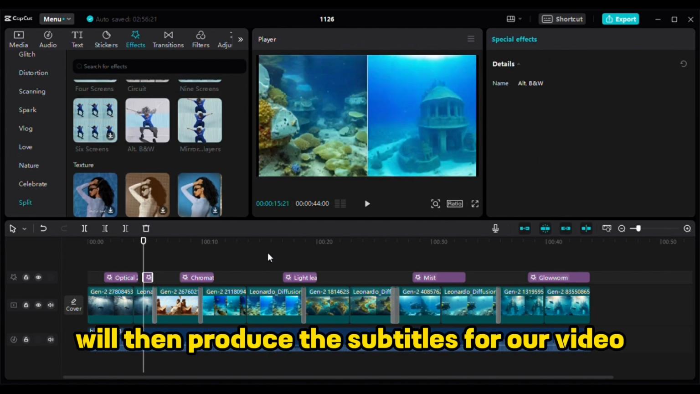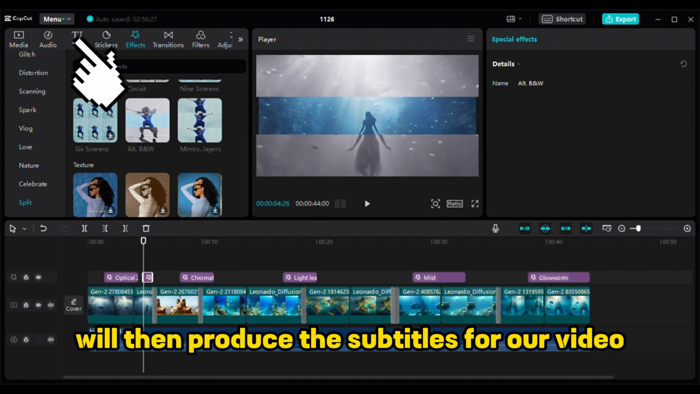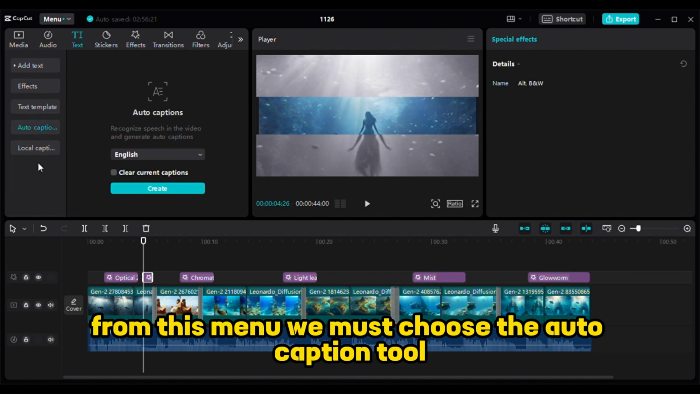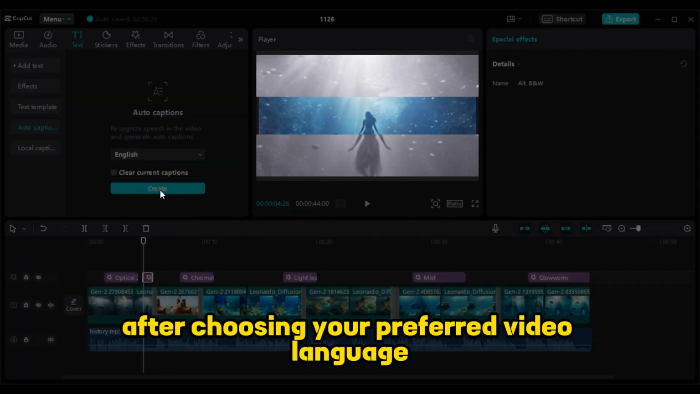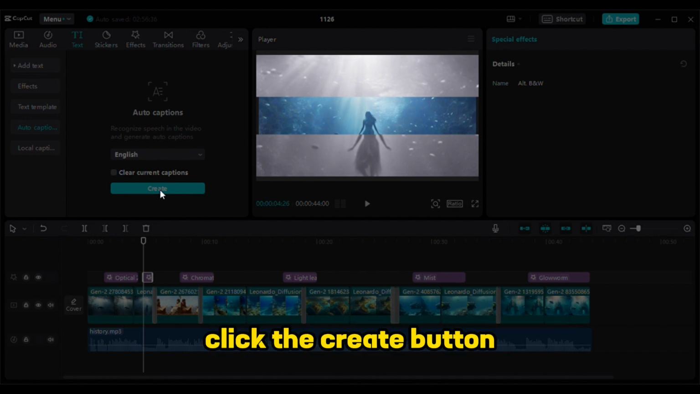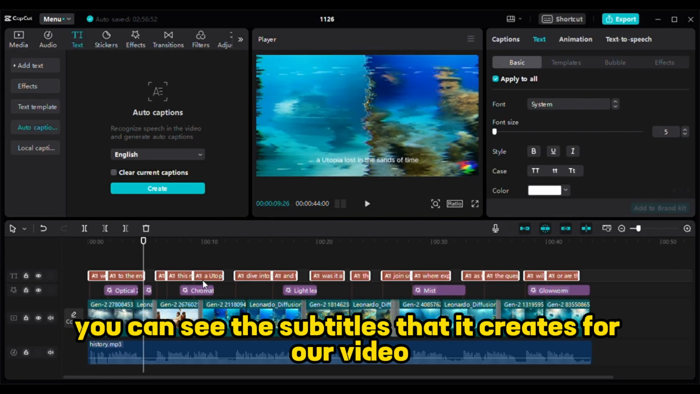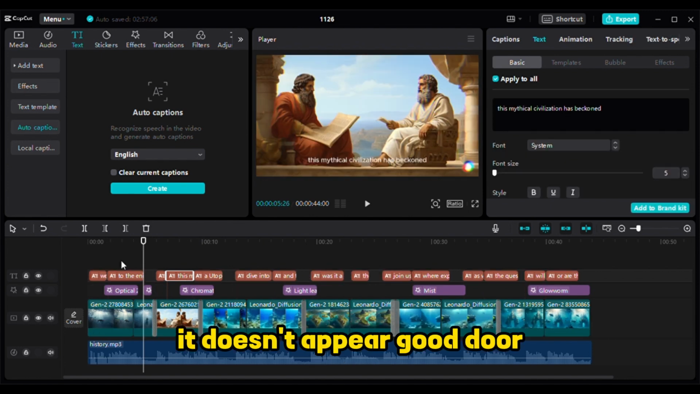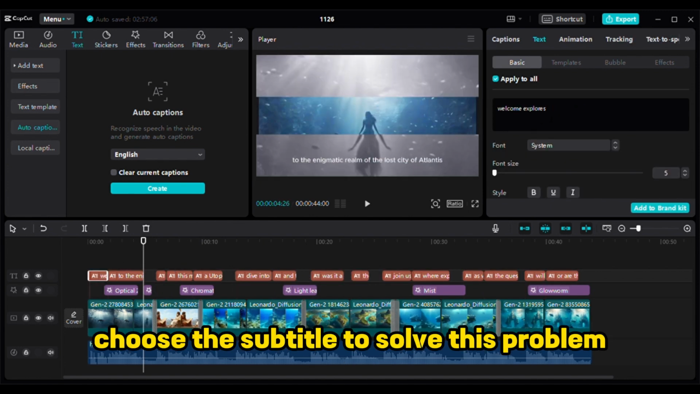We will then produce the subtitles for our video. Go to the text tool from this page to accomplish this. From this menu, we must choose the auto caption tool. After choosing your preferred video language, click the create button. You can see the subtitles that it creates for our video. It doesn't appear good though. Choose the subtitle to resolve this problem.